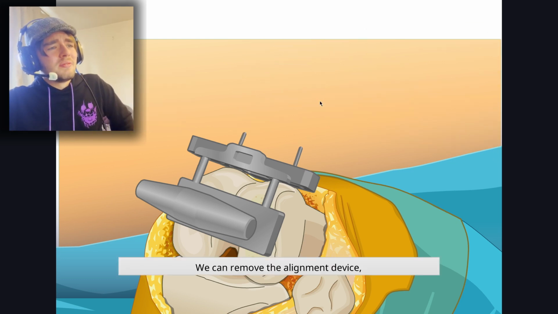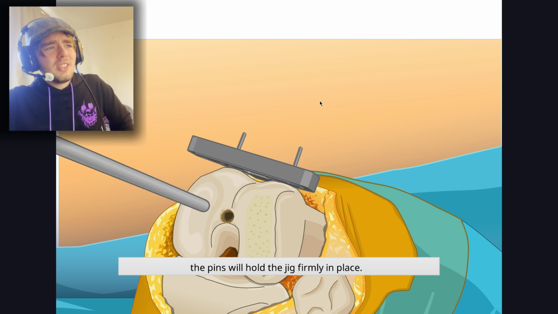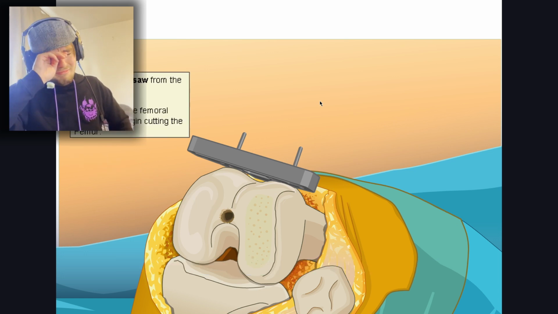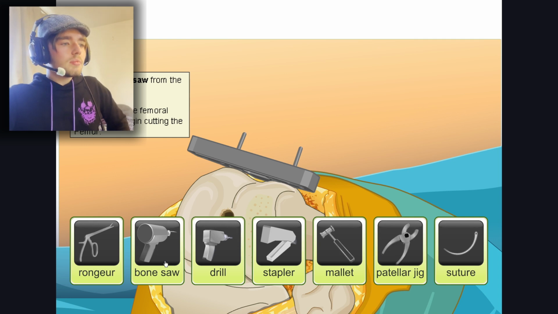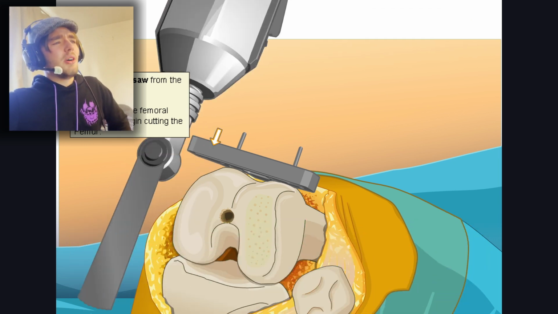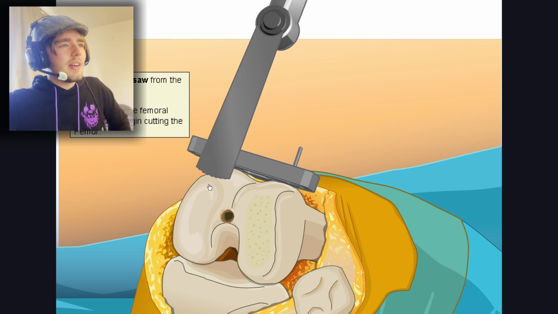We can now remove the alignment device. The pins will hold the jig firmly in place. Now for some real bone shaping. Use the bone saw to cut the bone so it is prepared for the new femoral component. This is disgusting. No, what if I mess up? What do I do?